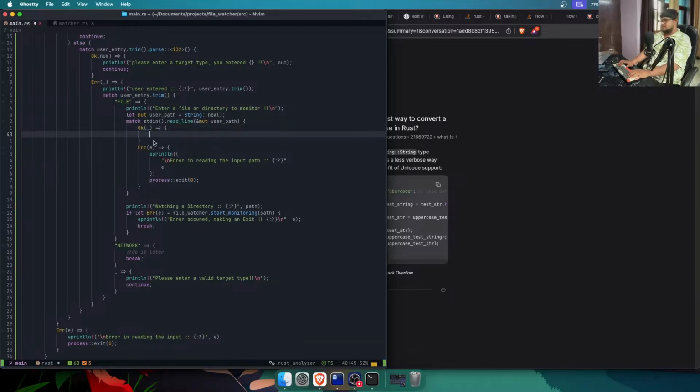Now here we will check whether the directory is valid or not. Okay, how do we do that? Because we already have implemented this thing, right, on the watcher file, where we check the directory's validity when we monitor that thing, when we monitor the directory.